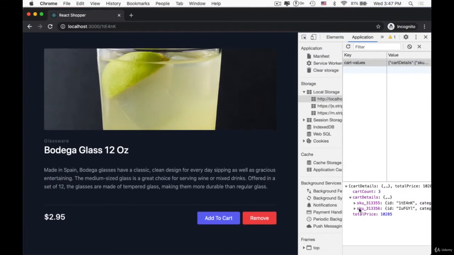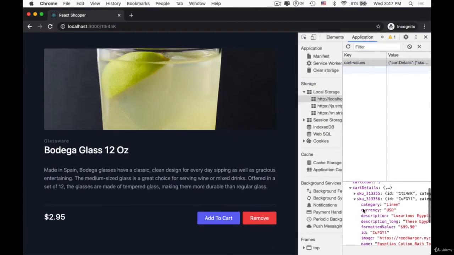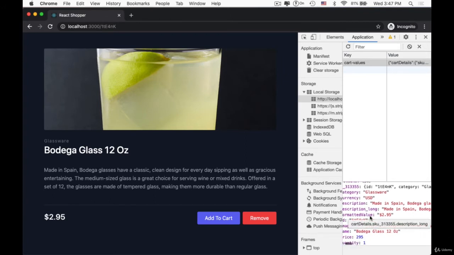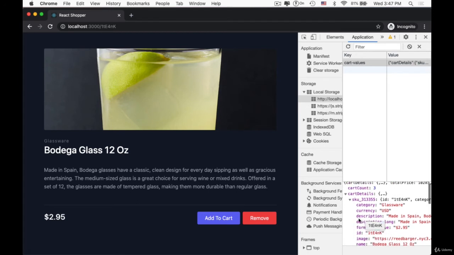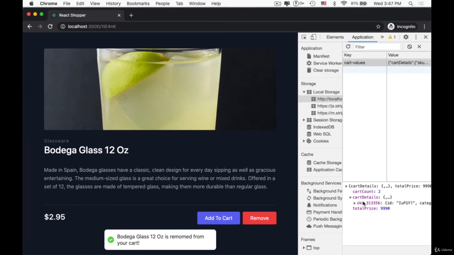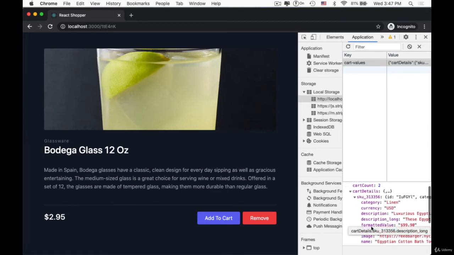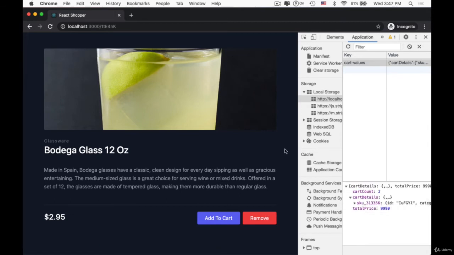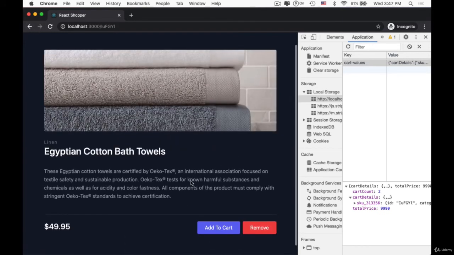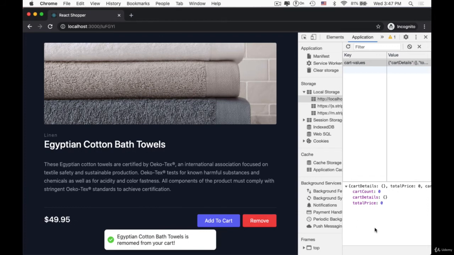And if we have these two items, we have the bath towels and we have this glass in our cart currently with this SKU, and we hit remove, we see immediately that it's been removed from the cart details object. And if we head back to the bath towels and we remove that, then that's gone as well, and we have nothing in our cart.